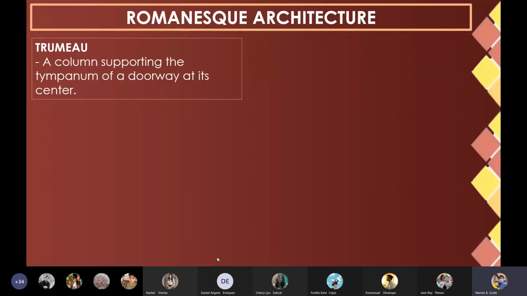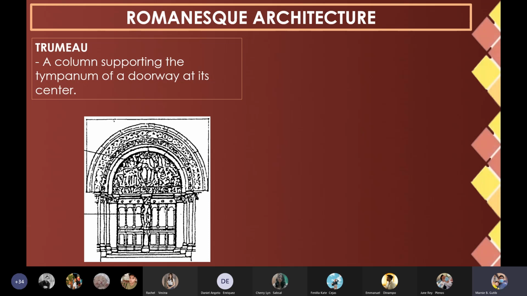Another term we have here is trumeau. Ang term na niya is trumeau. So trumeau is a column supporting the tympanum of a doorway at its center. So going back to our sketch. So if this one is the tympanum, hopefully makita niyo akong pointer, no? That red dot here. If this one is the tympanum, this part right here at the center is the trumeau.